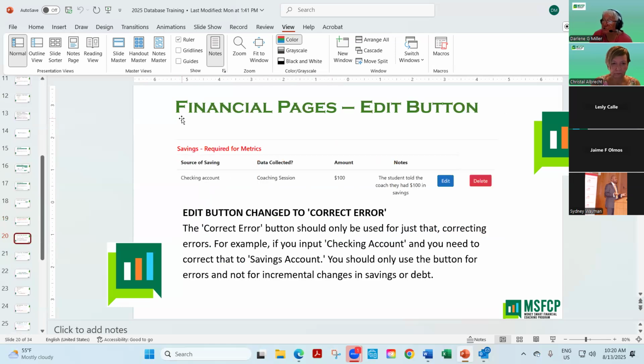On the financial pages, there's an edit button, which will no longer be called an edit button. It will be called the correct error button. And the reason we did that was because the old users of the database were used to using it in a different way. And so this button right here will say correct error. And it should only be used for correcting errors in data entry. It should never be used to make an incremental change.